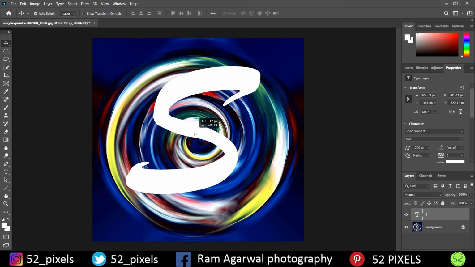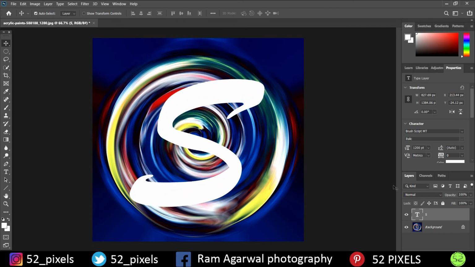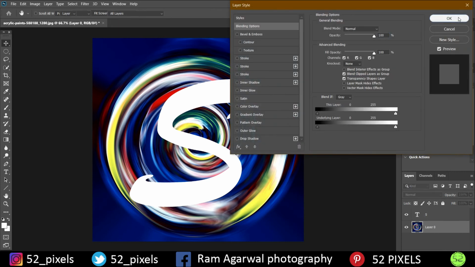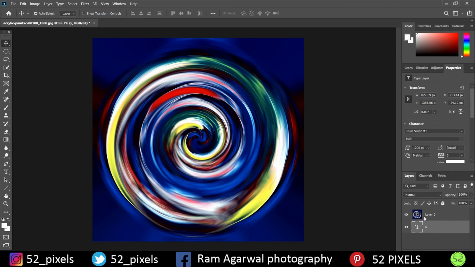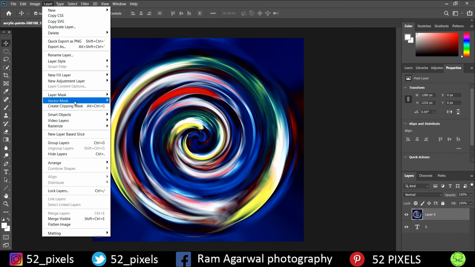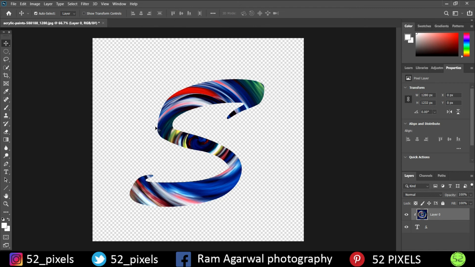I'll position it in the center, somewhat over here. Once done, I'll rename this layer, get rid of the lock, click on OK, and take this text over here to the bottom. Now go to the main layer, the one which consists of the image. Go to Layer, and here you can see the option of Create Clipping Mask. Go to Create Clipping Mask, and as you can see, you have created a clipping mask inside your text, just the way we wanted for this tutorial.